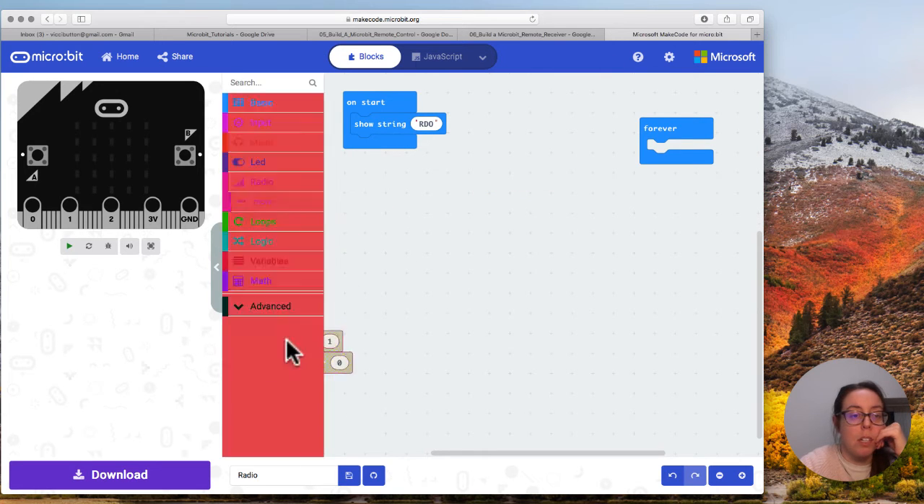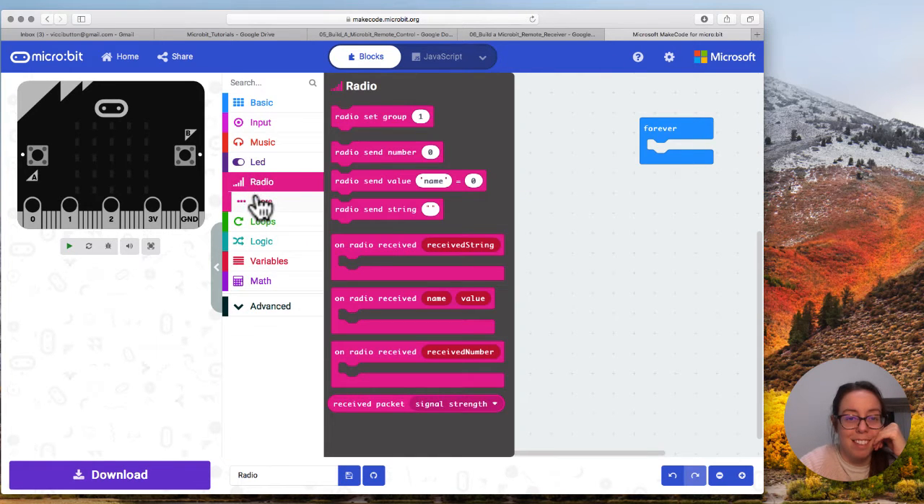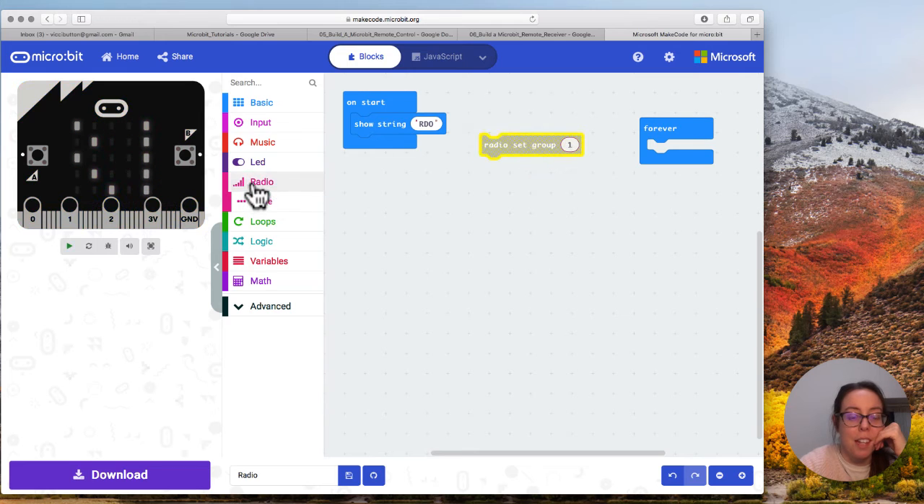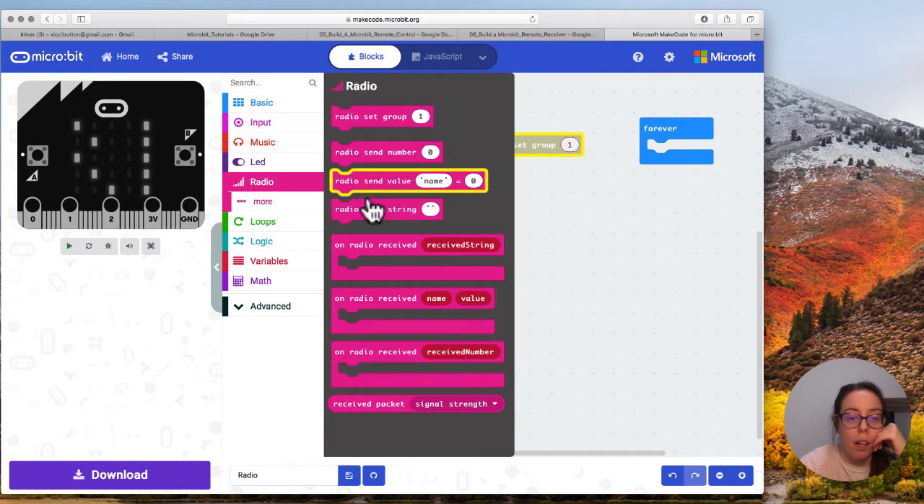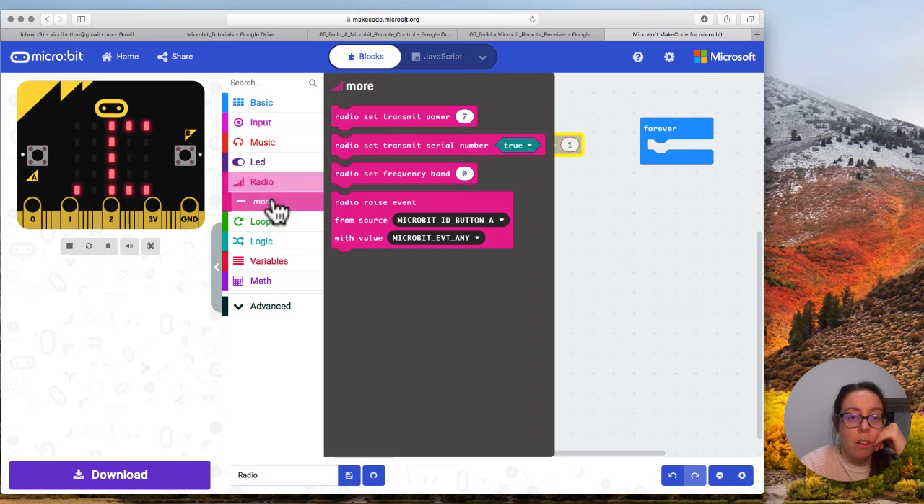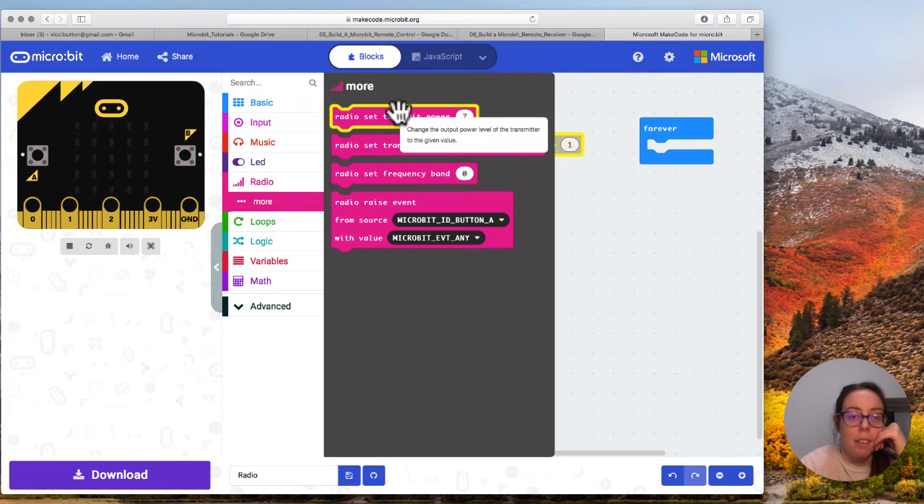I didn't get much sleep last night. Set group and set transmit power. Can you see it? There we are.